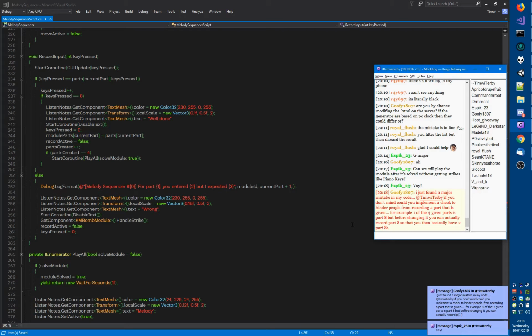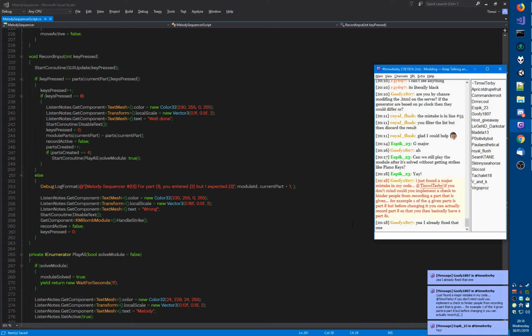I just found a major mistake. If you don't mind, could you implement a check to hinder people from recording a part that is given? For example, one of the 4 given parts is part 8, but before changing it, you can actually record part 8 so that you then basically have 2 part 8s. Yeah, you already fixed that one, but it wasn't in your Git repository.